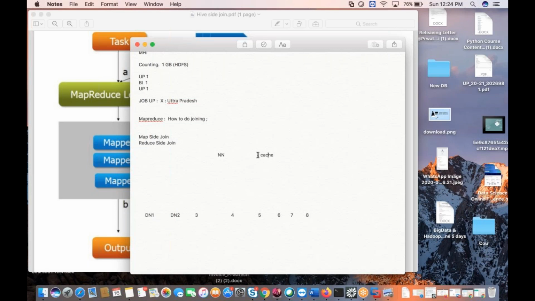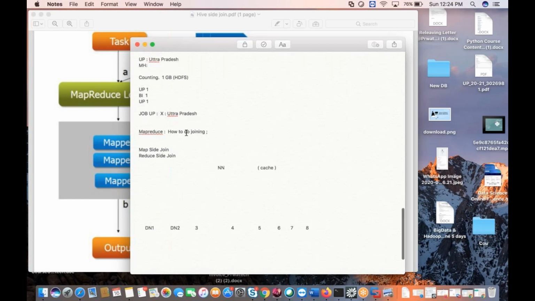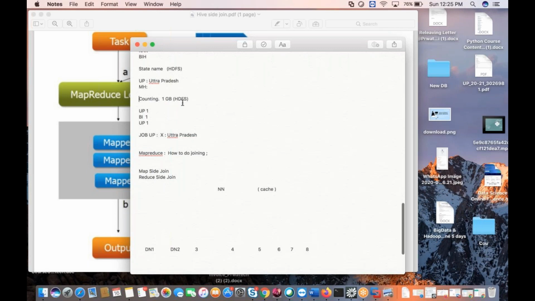So what happened? This file will be stored into the cache. Which file? This file to store will move into the cache. You will define this, and it will come into the cache. And when you run this job, this job will be running on each and every machine.